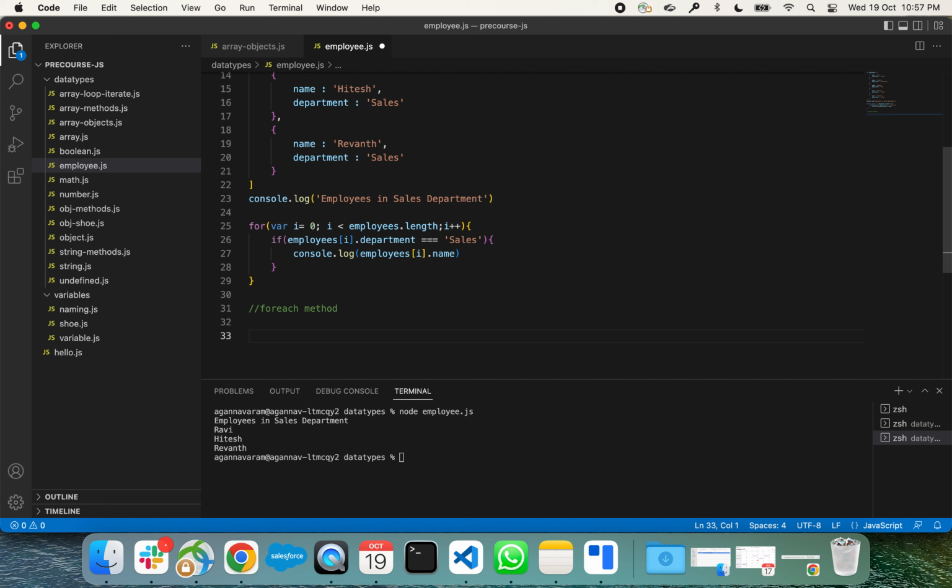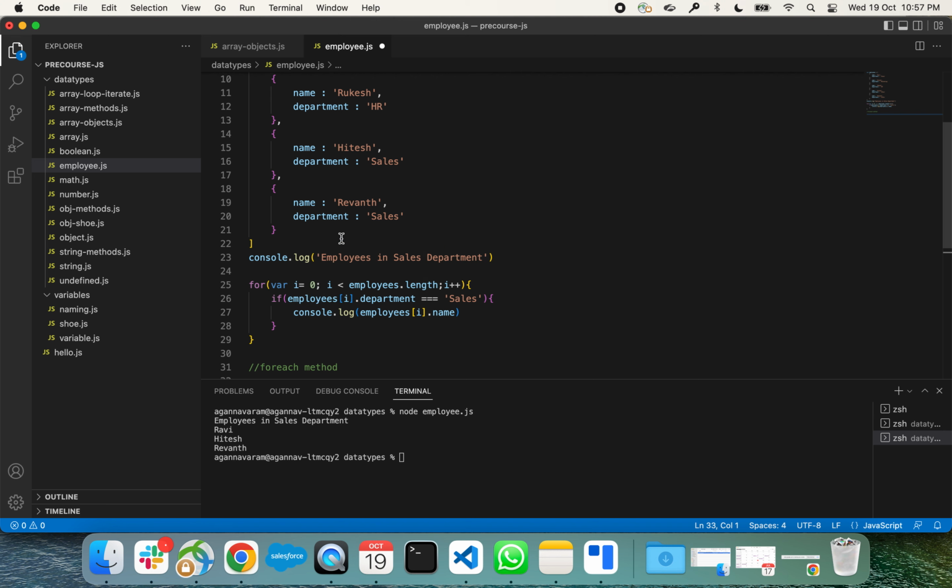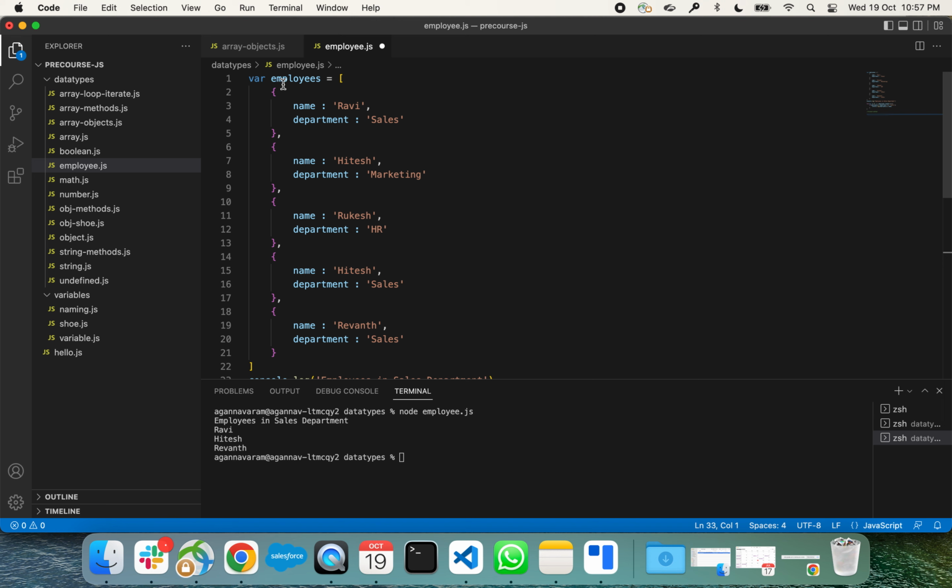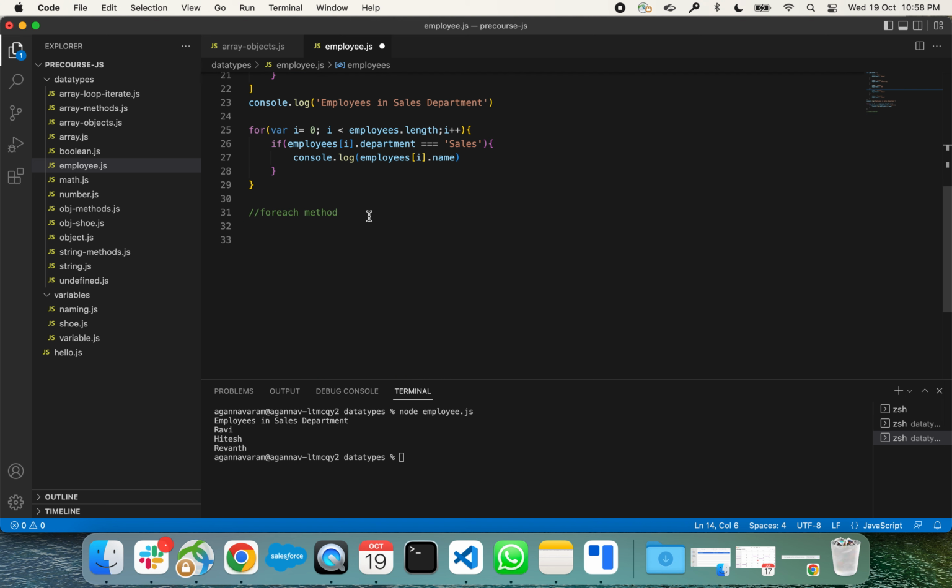This time around I am taking the for each approach. For each is a method that can be called only over an array. So here the array is employees. It is an array, right? So we can call the for each method over it.